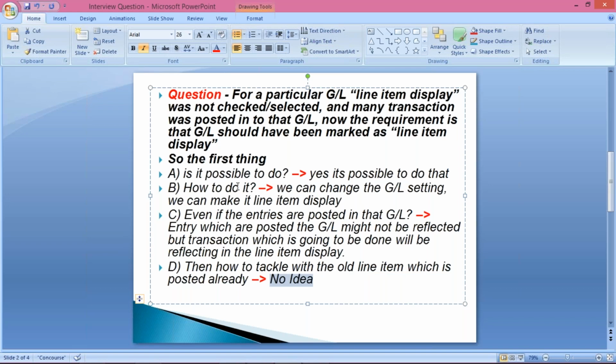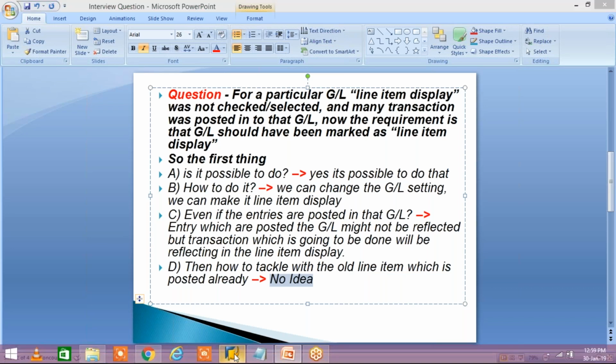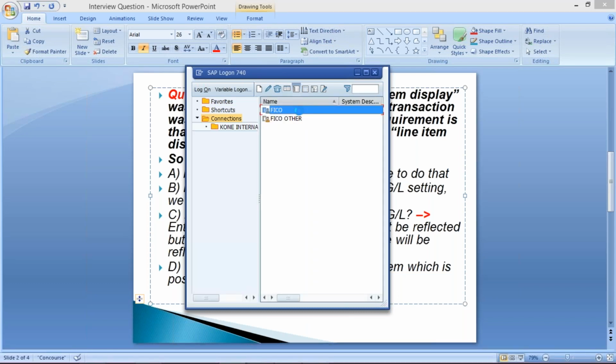So look at how to do it. Now, the answer is not satisfactory: we can change the GL setting and make the line item display. So guys, do you think it is this simple? If it was this simple, I don't think the interviewer would ask this question. I'll do one thing. Why not check this practically itself so that you have a clear picture?